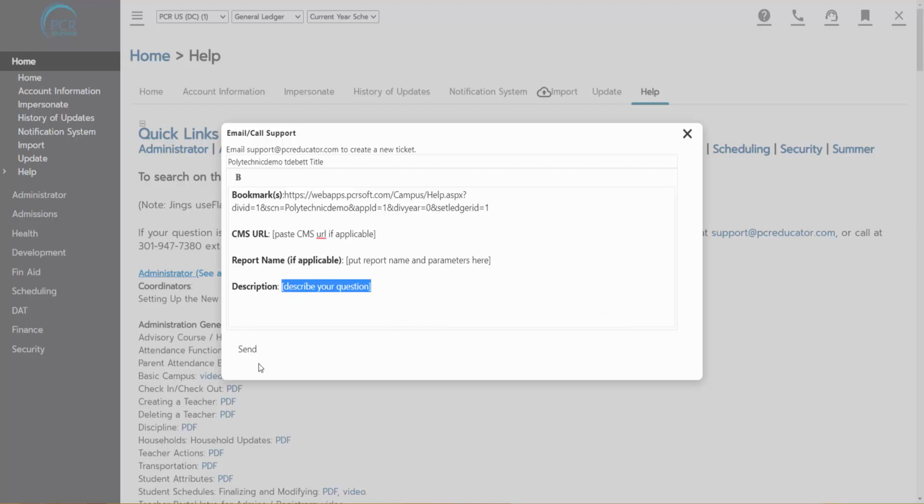description of your question. You can also update the title as needed. And if your question is related to your CMS portal, such as your parent portal or teacher portal and so forth, you can put in that link here. Or if it is related to a specific report, you can put more information about the report here. Once you populate this information and hit send, the system will automatically generate a ticket for you. So it'll bypass the whole process of going into our ticket system and manually creating a ticket.